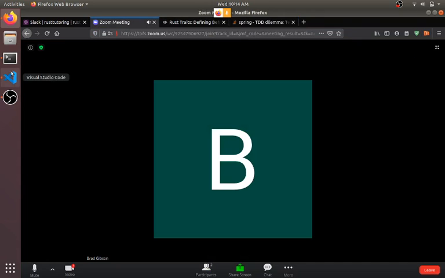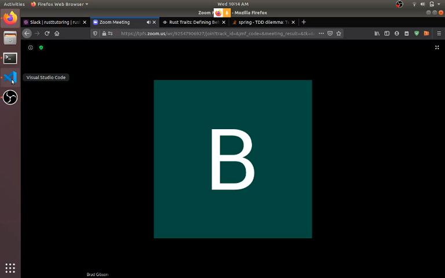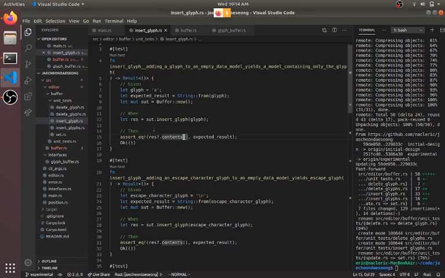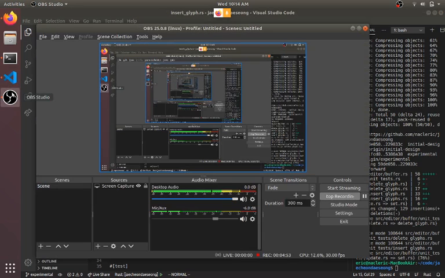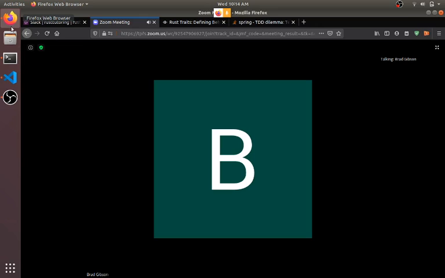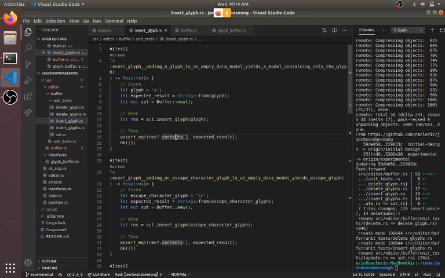Okay, so second question first. The expected result is definitely a string. The result contents are going to come back as, right now, a ref slice of U8. So the thing that you can do is take your string and turn it into a slice of U8.